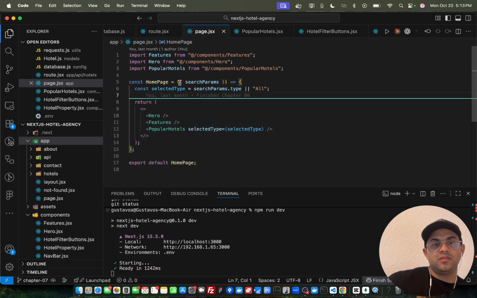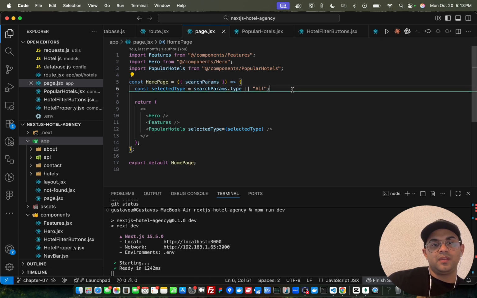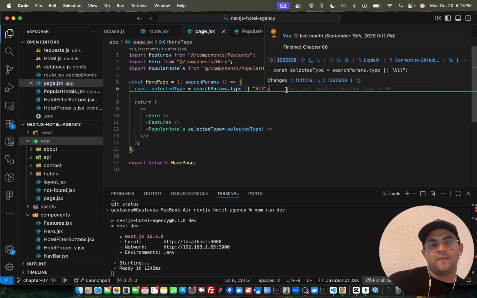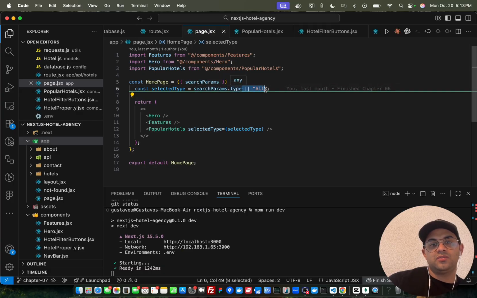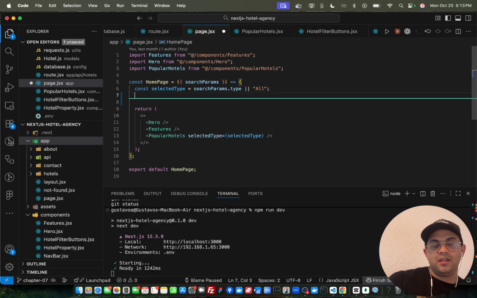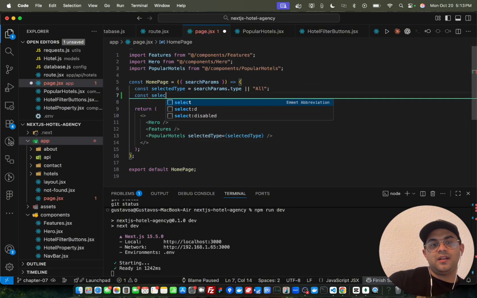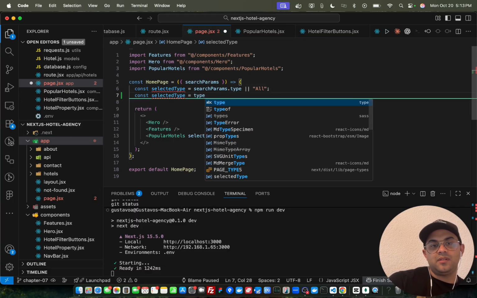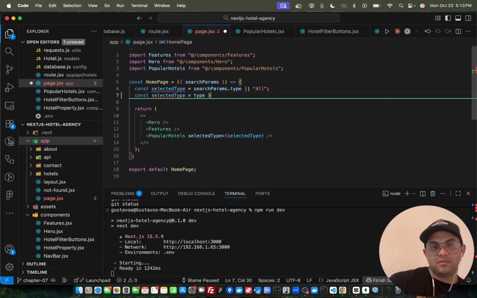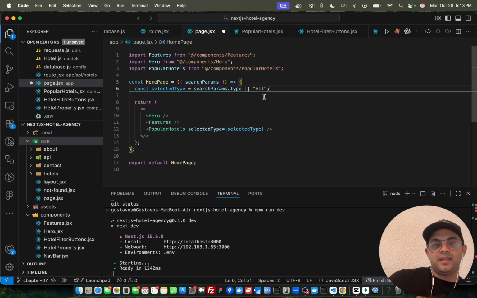So that's why it's important to pass it here as a prop, so that inside of the function component, we can actually get the type parameter from the URL. What's happening here is this constant variable of selected type. We either store the type value, or we just use the all string. So that's basically what is happening here on line 6.